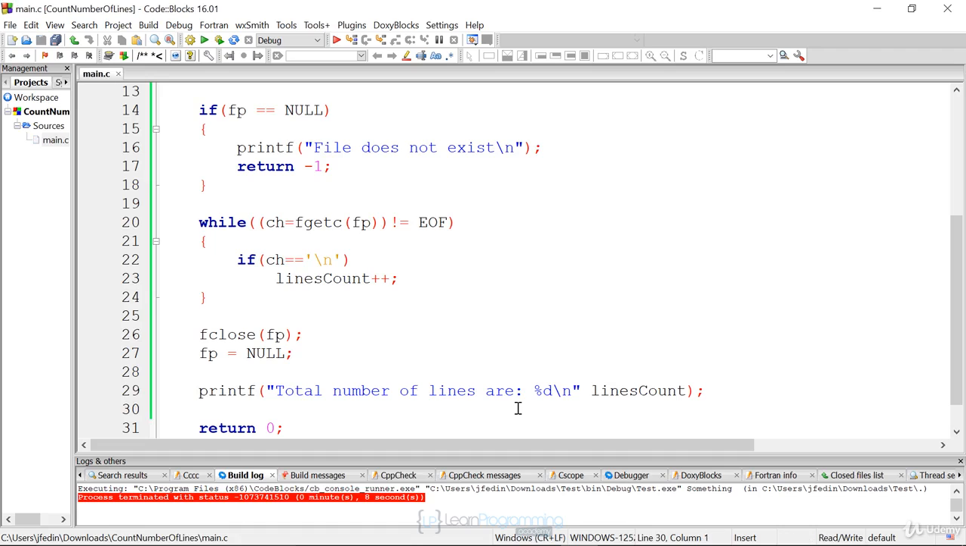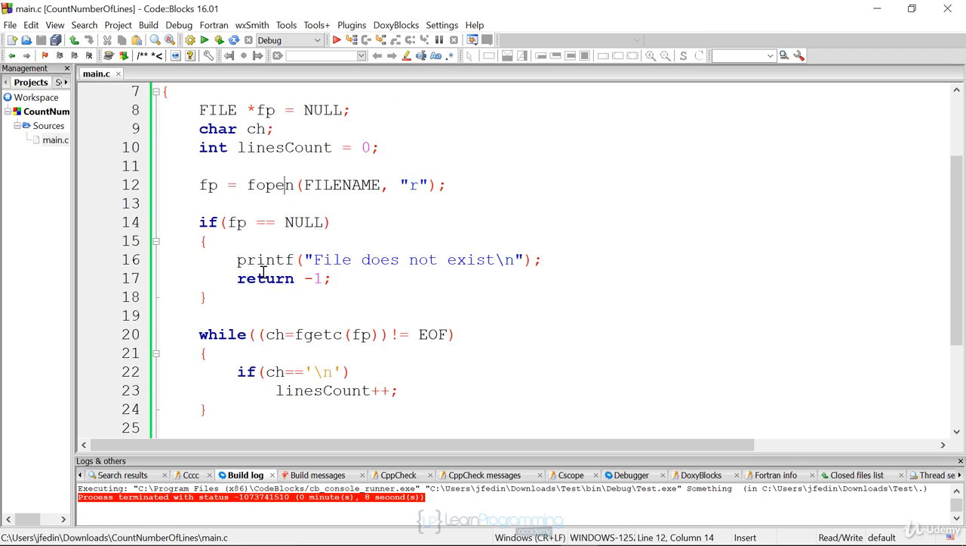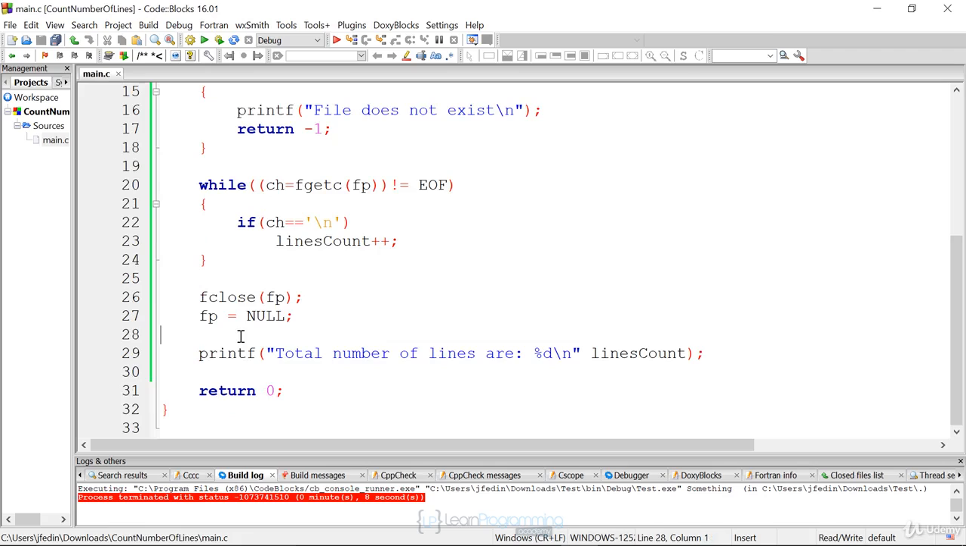Just like that. So again, to go over this code, we create our file pointer, set it to null, create a character, and a local variable for counting the lines. We open up our file on line 12. We open it up in mode for read only. We make sure it's not null. And then we do our while loop to read in each character until we're at the end of the file. Every time we see a line feed, we increment that counter. And then we close our file and set our pointer to null. And then we print out the number of lines.